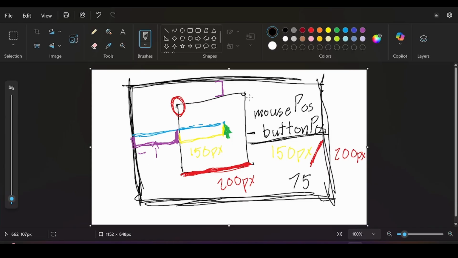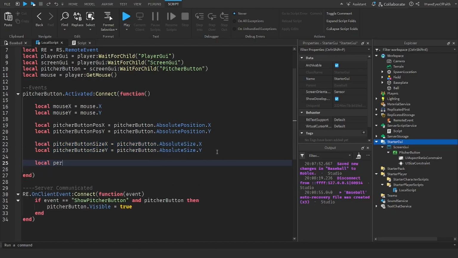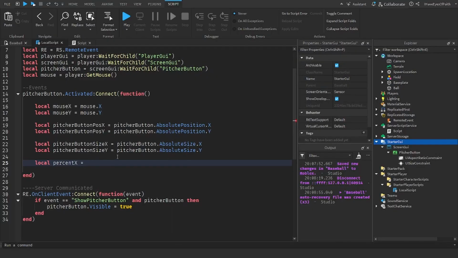We have to write this in code form and get all the variables we need. We'll make a variable for the picture's absolute size as well, called picture button size x, and set that equal to picture button absolute size x, and same for the y. So do you remember how to get the percent in the x-axis? First thing we do is take the mouse's position and subtract the purple part, aka the absolute button's position. So mouse position minus button position. We do that. Mouse position, so the x, mouse x, minus the picture position, which we named picture button pos x. And I'll put that in parentheses.